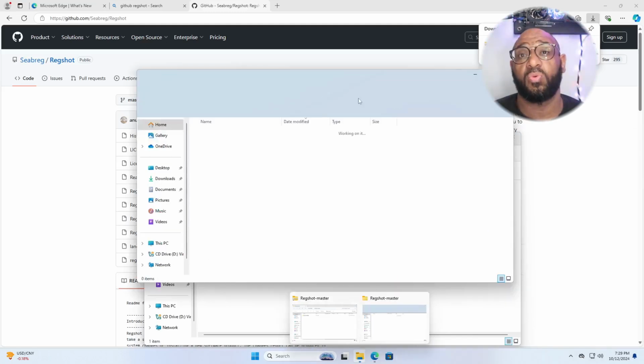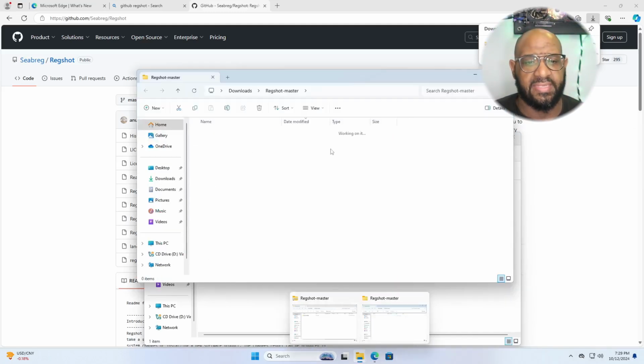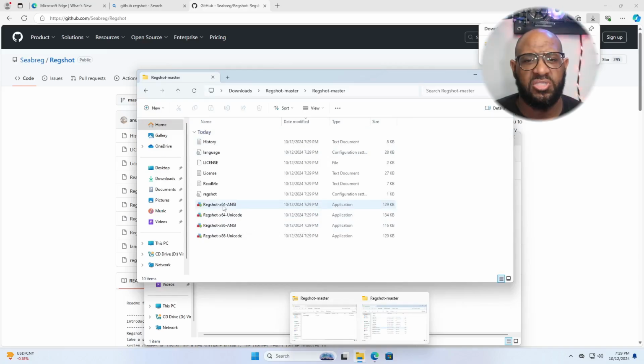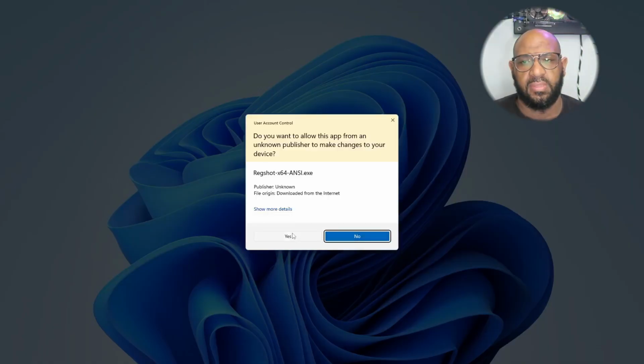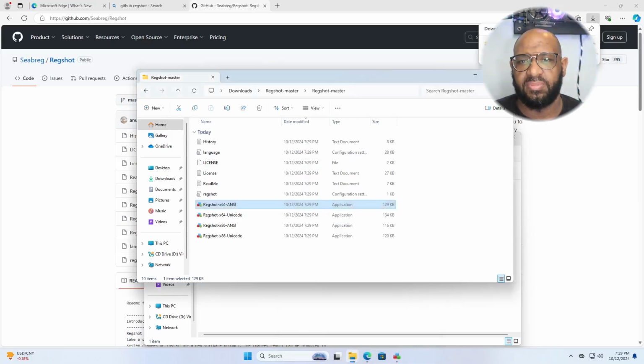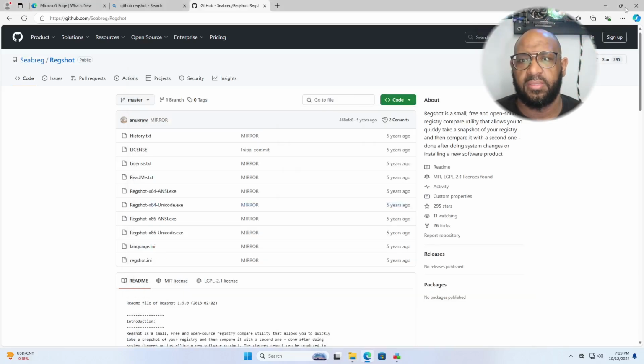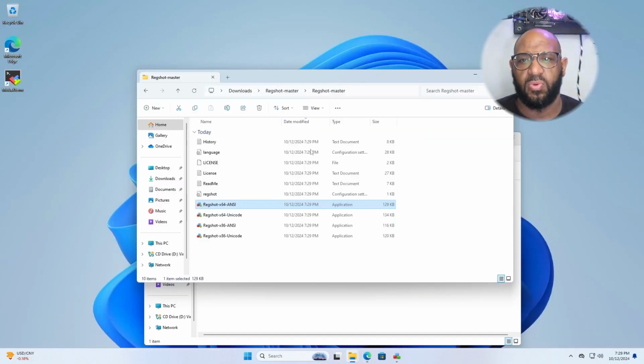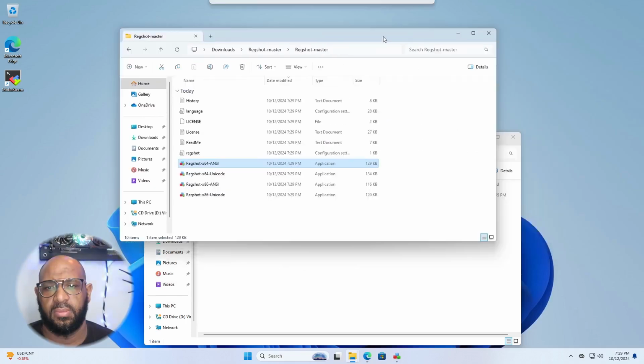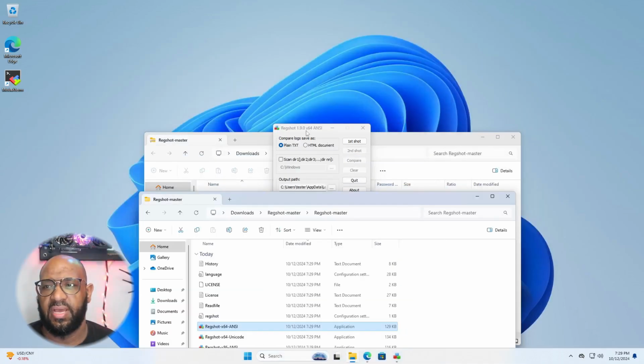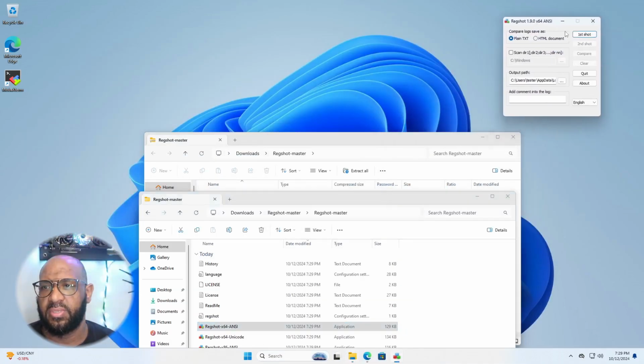Once you do that, I'm just going to run the ANSI version 64. It should pop right up. And I will start the snapshot so that we can capture what it is before. These windows are not fun to play with sometimes. All right, let's go ahead and scan the C drive, hit start, and I'm just going to do the shot.